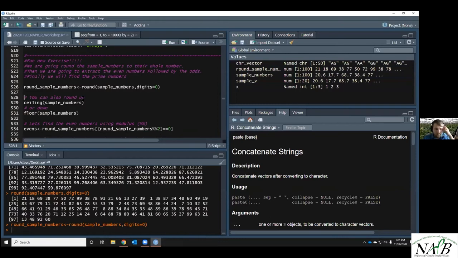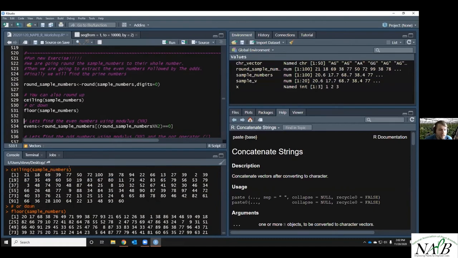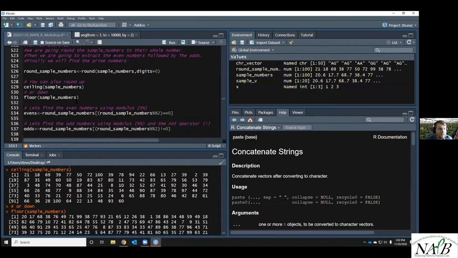Now, you can also use what's called the ceiling or floor. Instead of using the 0.5 cutoff to round up or down, ceiling will always round up and floor will always round down, no matter if it's 0.9, 0.7, things like that. So if we did this code, everything's going to round up. And if we do floor, everything's going to round down. Since everything's decimal, it's going to round one way or the other. We're just going to stay with conventional rounding for this.